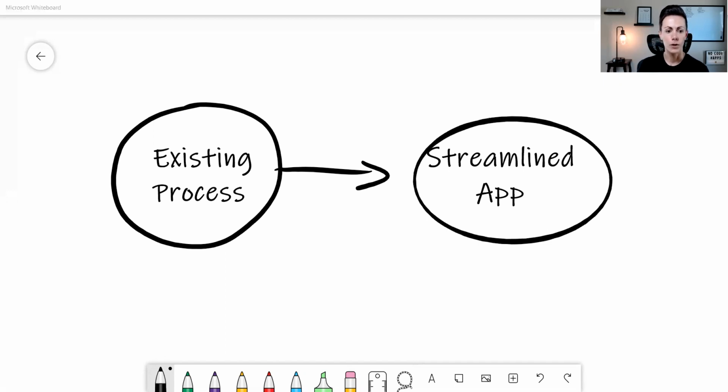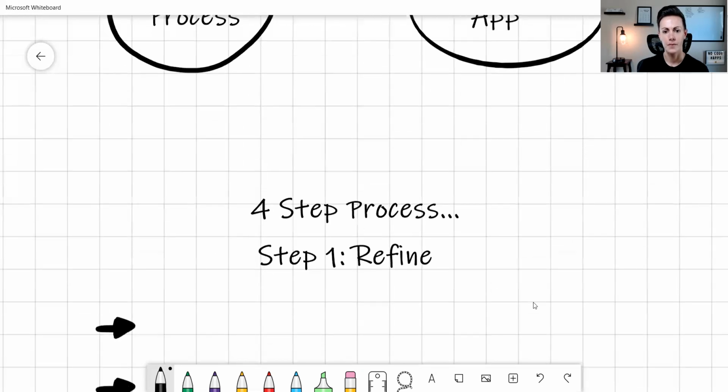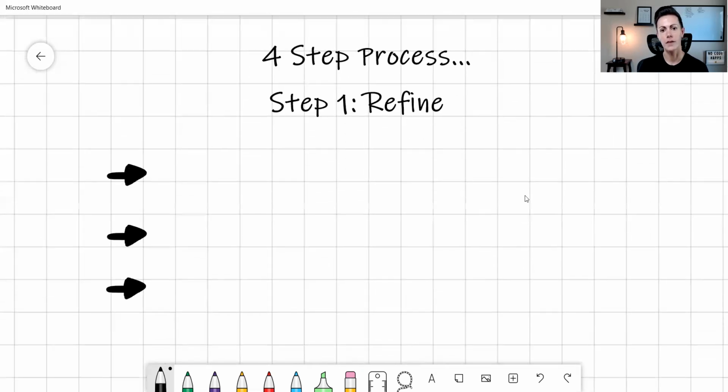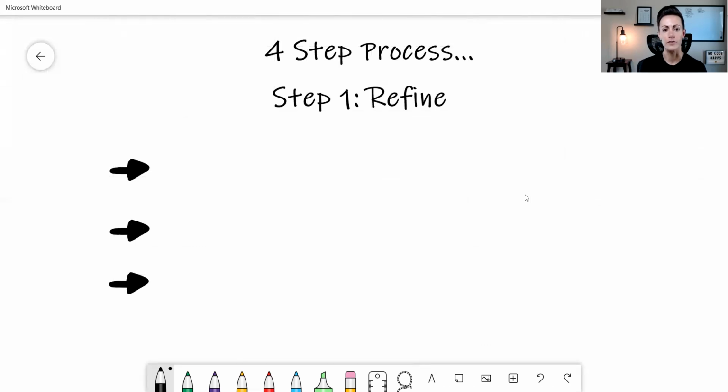So we're going to break down how to go through this from a grassroots, more foundational level so that you can get started in the right direction and make sure that you're actually improving the process versus just muddying it up any further. So there are 4 steps in this process. And the first step that you want to go through is the refine step.